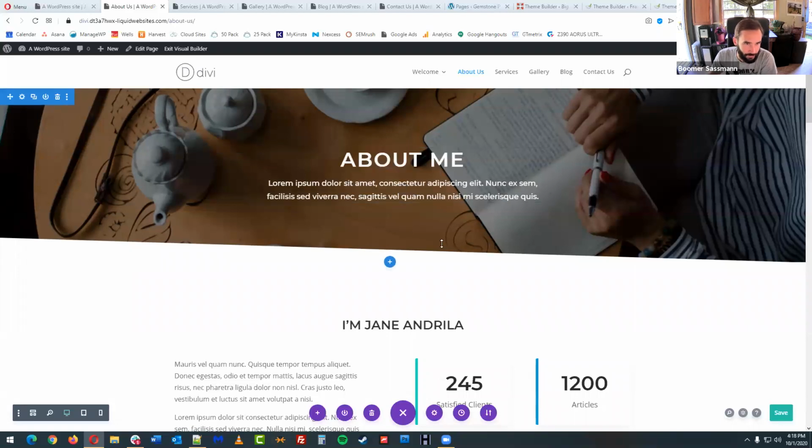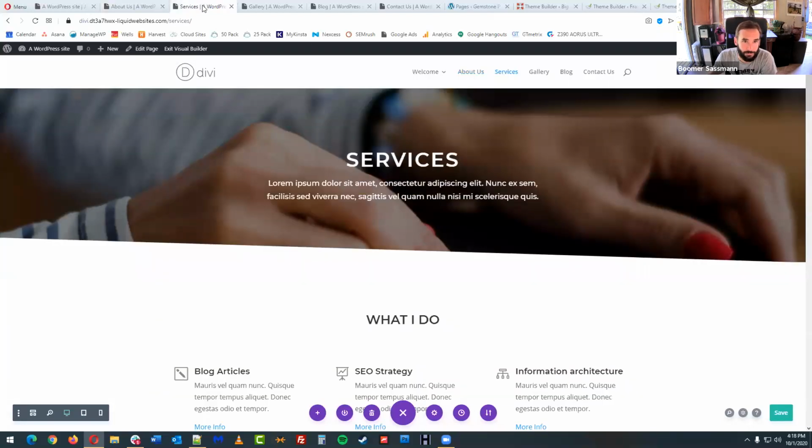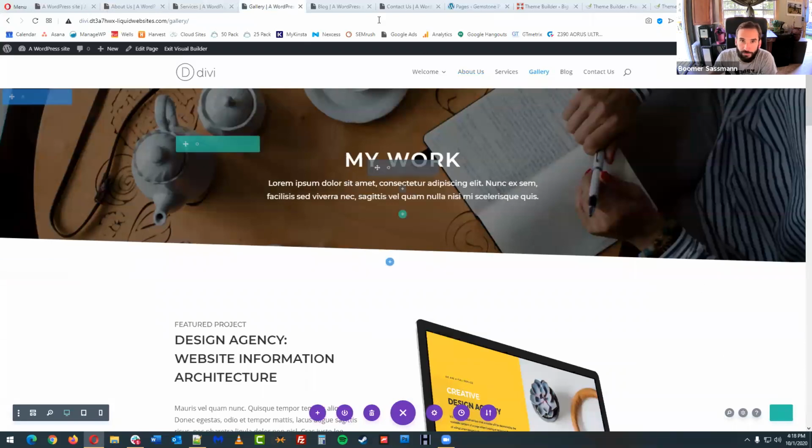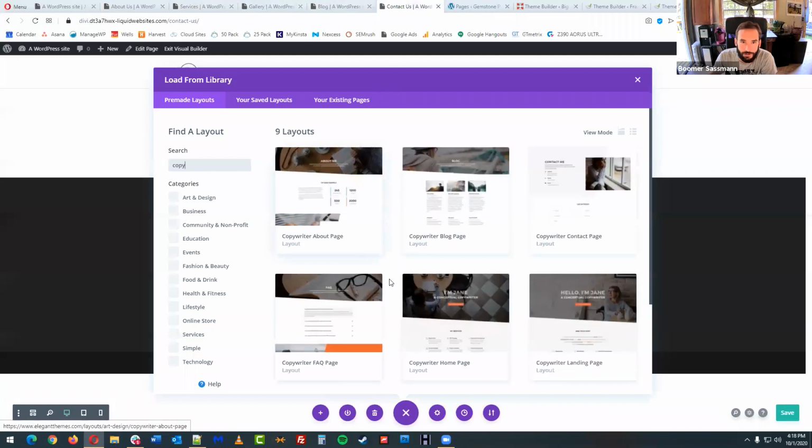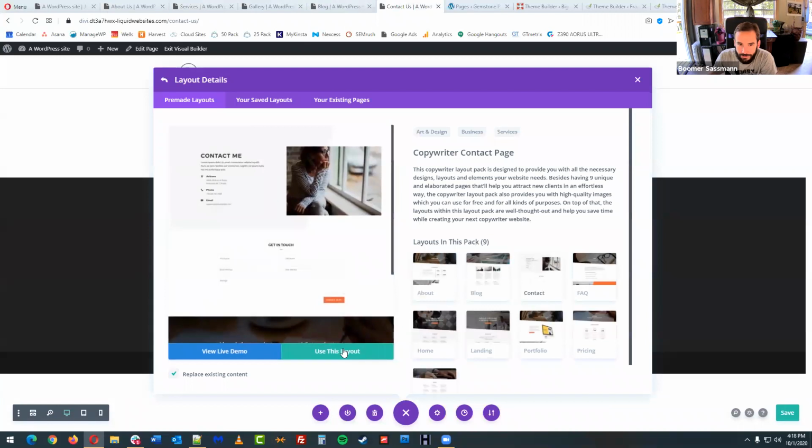While we're waiting on that to come back to life, we'll just scan through. Here I've got my About Me. I'm going to save it. I'm not even going to look at these things yet, I just want to see if they all got loaded. Save. There's the portfolio page. There's the blog page, that came back to life, that's great. Contact page, use this layout.